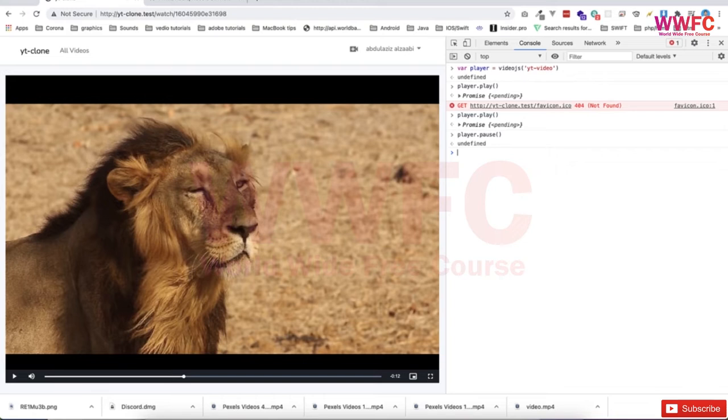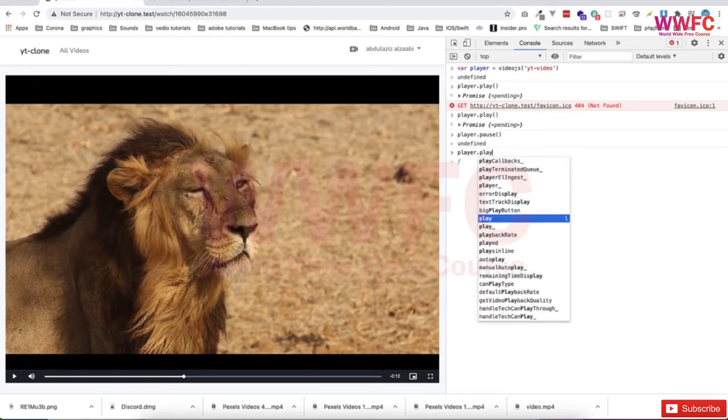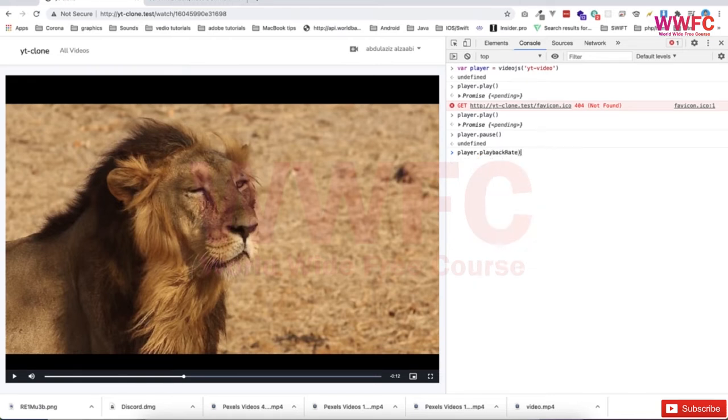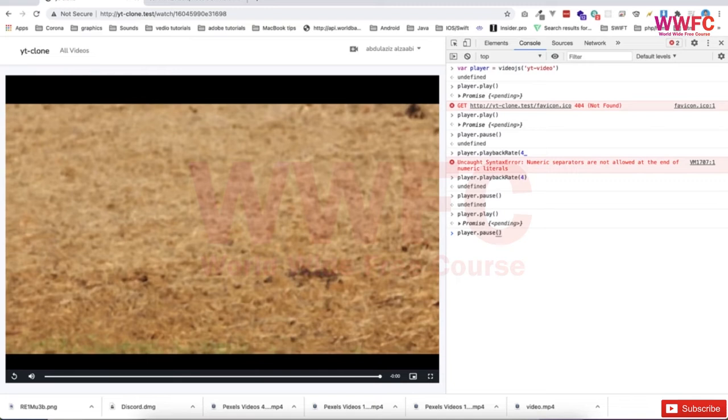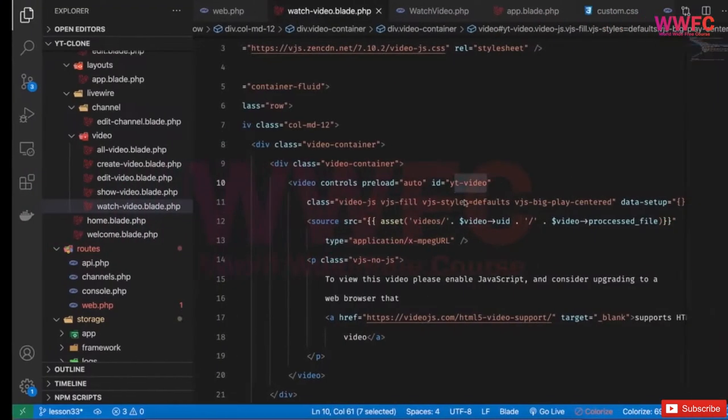Also I can change the speed. I can say player.currentPlaybackRate, I think playbackRate, and then this is a function, so I can give a speed of 4, and then I can run play. Then you see it's moving fast. So you can do a lot of things based on that, and also I can listen to the events. So let's go to the code and do some interesting stuff.